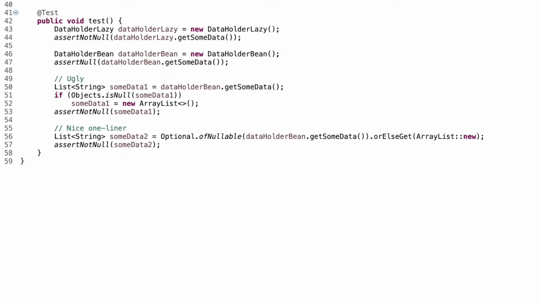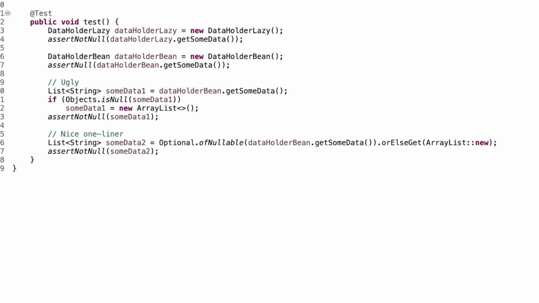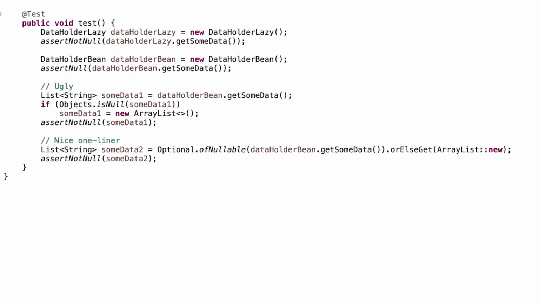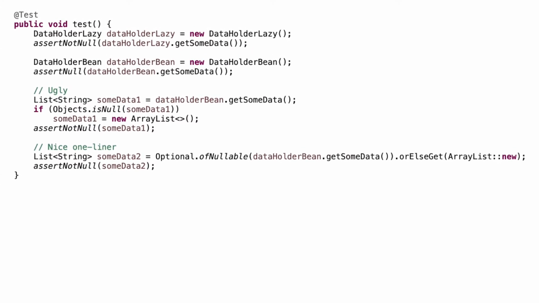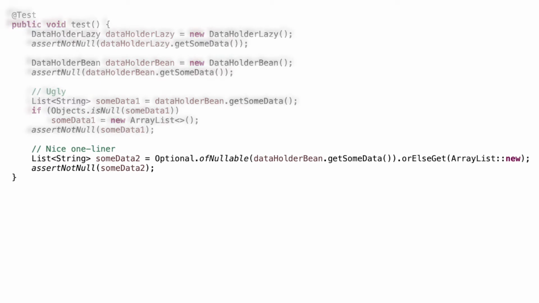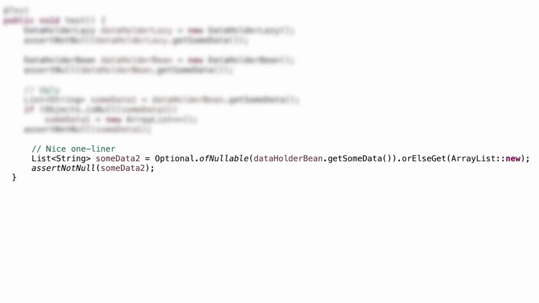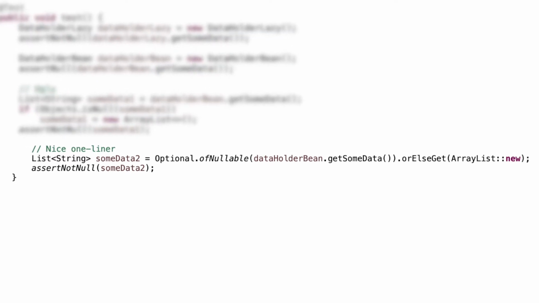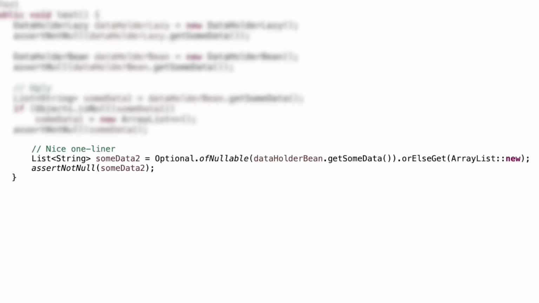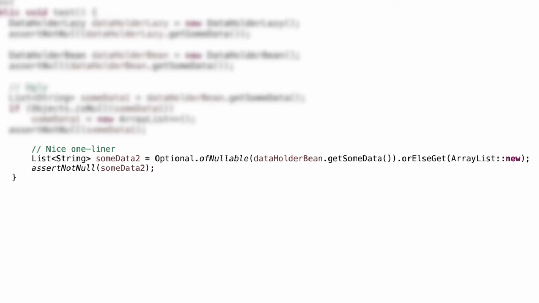Again, if you are working with Java Beans or an API that for some reason you cannot change, you can use the following idiom, where you use Java util optional and package everything in the of nullable call, and in case it is null, you use the or else get method to initialize your data.